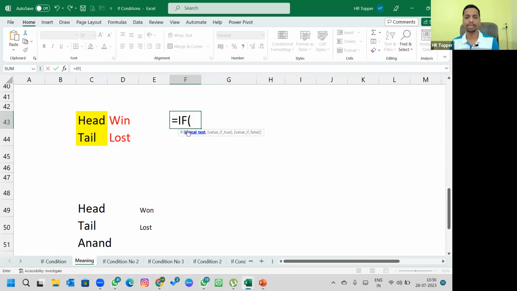Now it shows logical test. Don't remember everything. The first thing is to write your condition. So the condition is: in this place, the cell where head is, is equal to, see, we are telling exact. The condition can take many forms. Exact value means exact: if there is a spelling mistake, there will be an error.